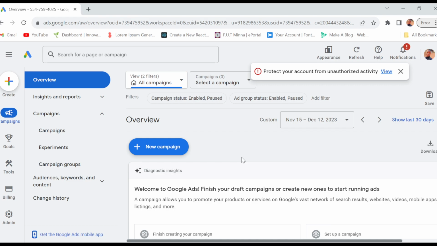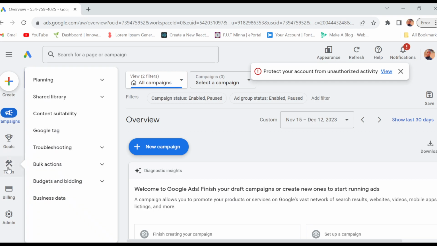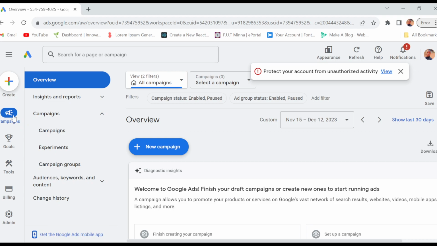Now, the first thing for you to do is to log in to your Google Ads account, just like I have done here. Once you're logged in, you'll be taken to your page where you would see your account. By the right side of the screen you would see your profile, notifications, help, refresh, appearance, etc. And by the left side of the screen you would see some icons displaying create, campaigns, goals, tools, billing, admin. The next step is to click on campaigns.